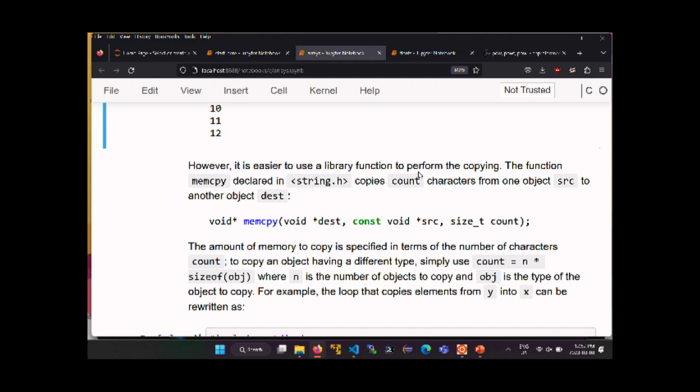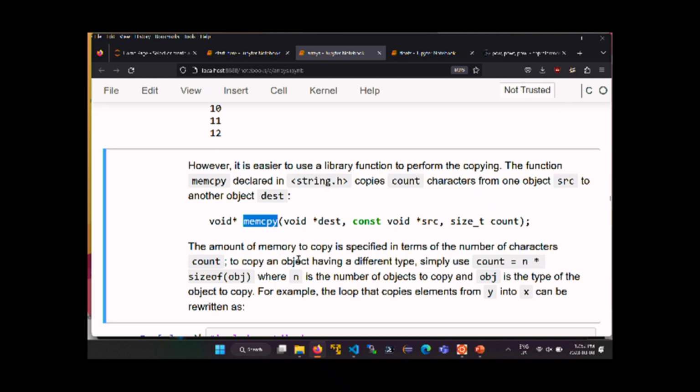Once you get used to it, it's easier to use a standard library function to do the copying instead. There's a function called memcpy that copies chunks of memory from one location to another. It copies a chunk of memory pointed at by source into a chunk of memory pointed at by dest, so source and destination. The third value there, count, is the number of bytes to copy. So what does all that mean?